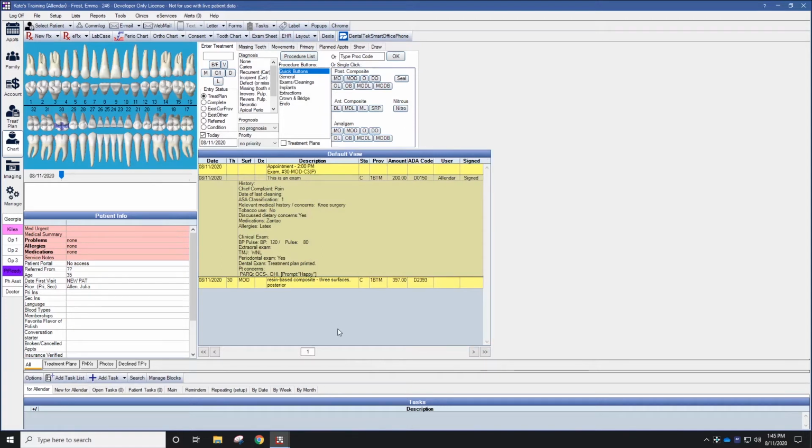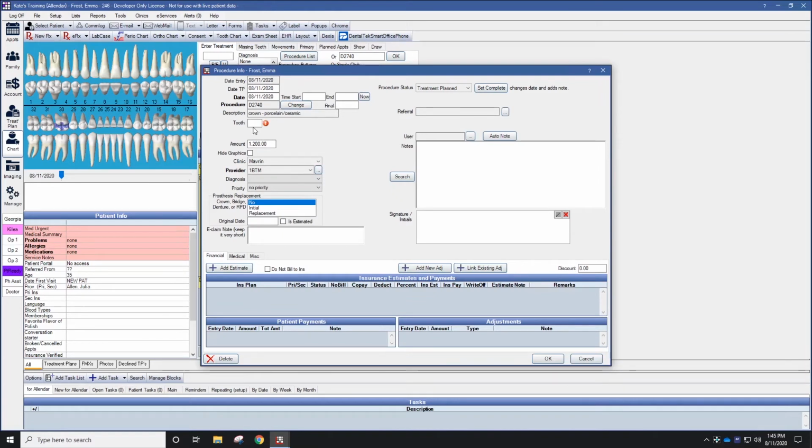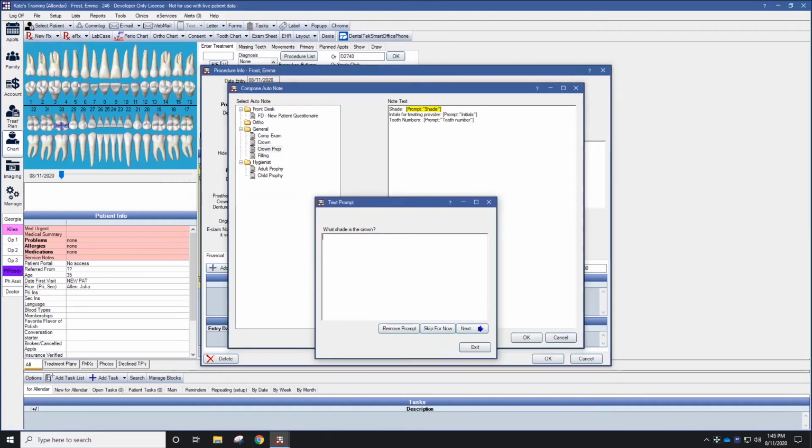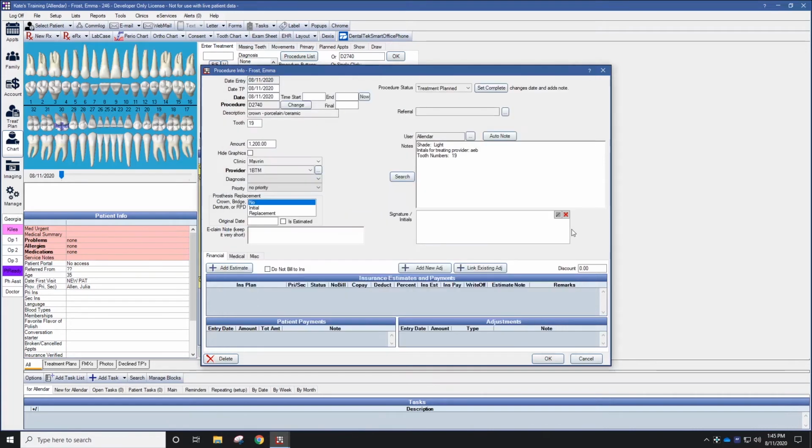Now to show you how to use this new auto note that we've created, I'm going to set complete a crown procedure. Choose my tooth and choose my auto note. Clicking OK, I've now finished my auto note in a few short clicks, and I can sign my note.